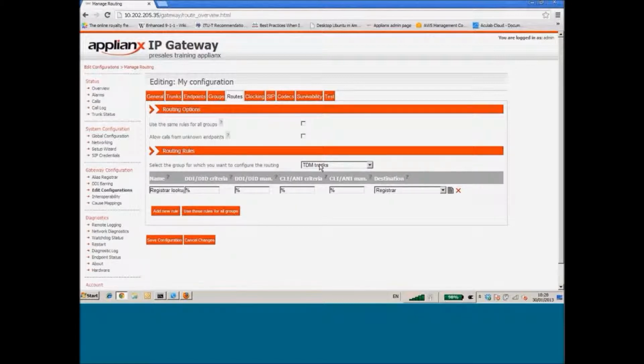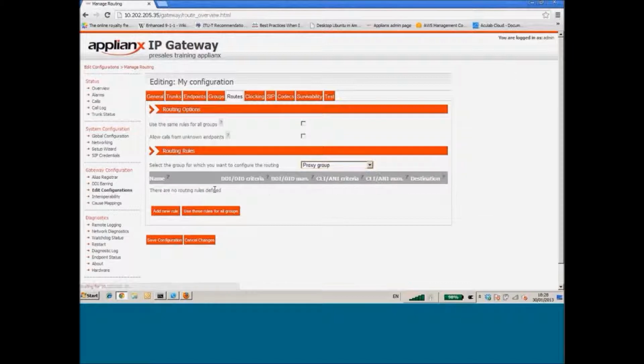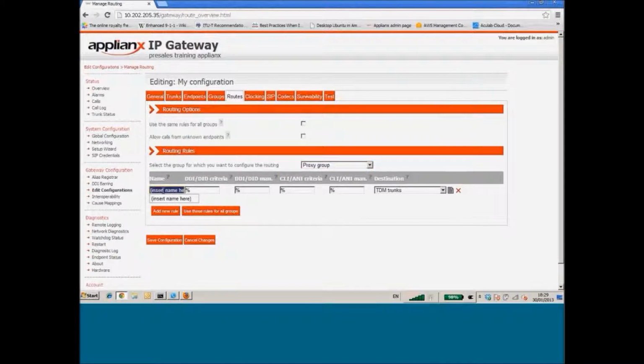And for our TDM trunks, we're going TDM to SIP. We just give it a name, and we're selecting the proxy group because we want calls to go out over the proxy. And then for our proxy group, we need to add a new rule, and that's SIP to TDM.